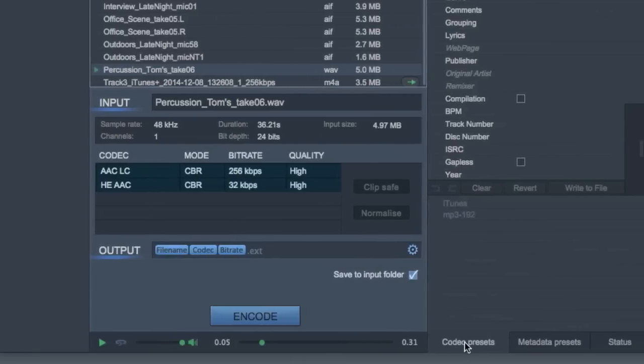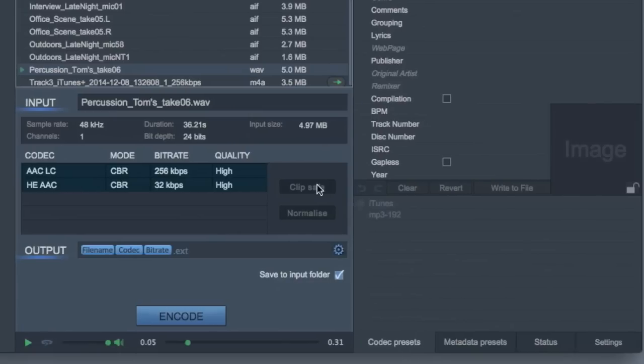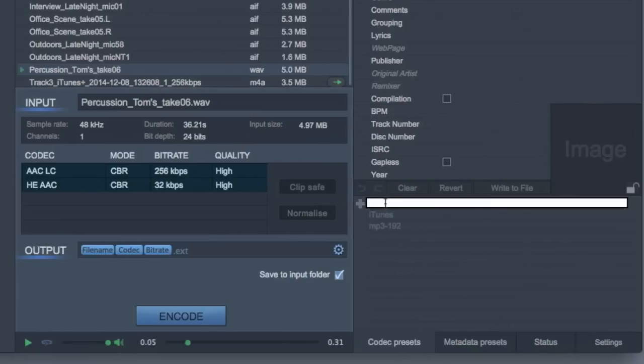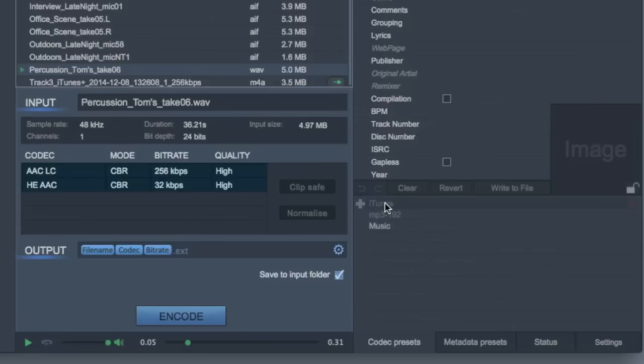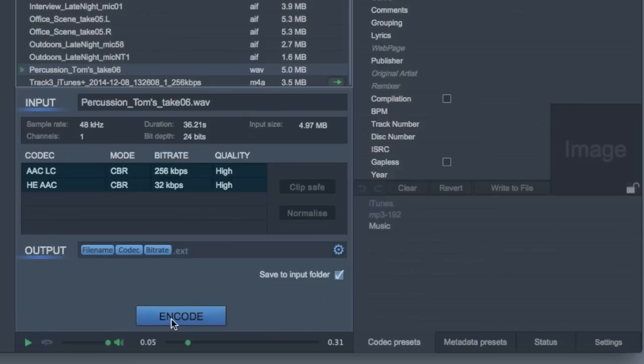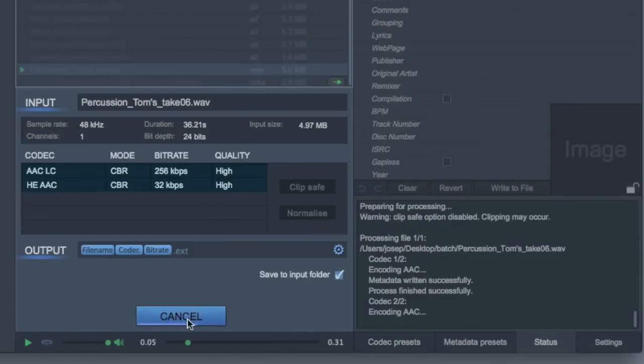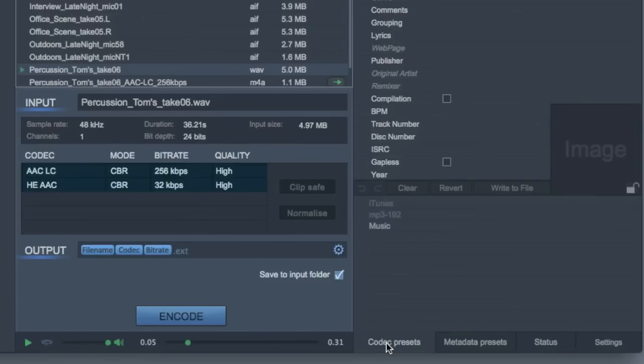For quick access later, we can save presets of any codec selection, as well as the status of these Clip Save and Normalize buttons by selecting the Codec Presets tab, clicking on the plus sign, typing a name and storing the current setup. There's a section for the output file name and folder, and finally the Encode button to create the files. In this case, 2 encoded files are created.